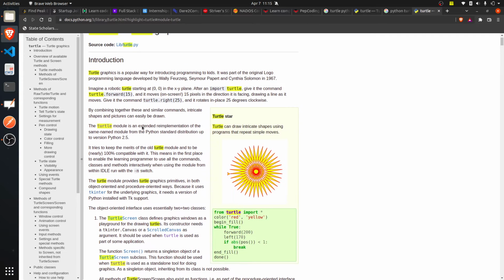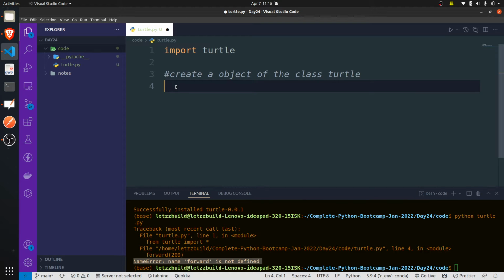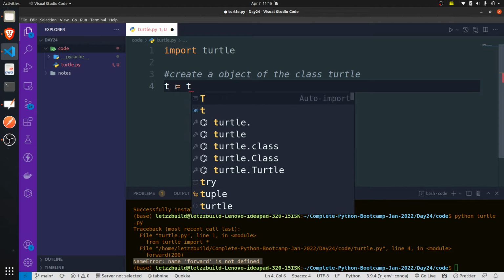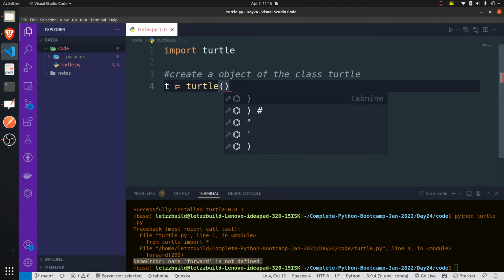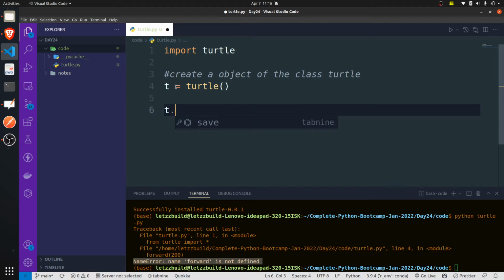See here, all these are the functions that are available inside the class, like turtle.forward, turtle.backward, turtle.right, turtle.left. If you want to move that robot, remember the robot which I talked about, towards right, left, forward, backward, at what speed, to which position, to which degree, everything you can write. So let's create a turtle object. Object is equal to turtle. This is how we create an object, right? So perfect, now we can do T dot.